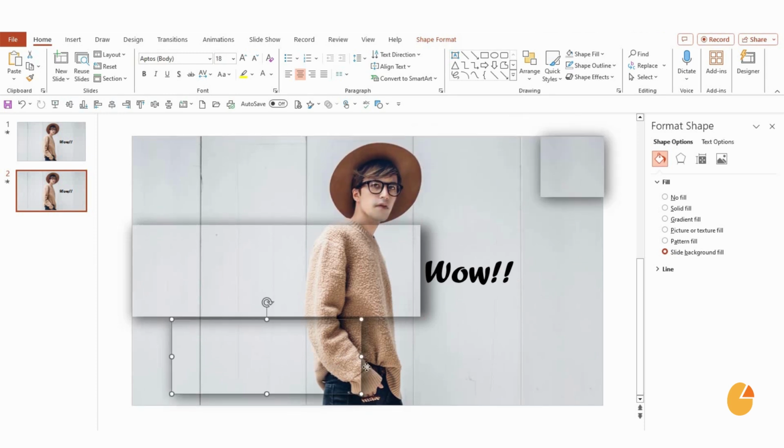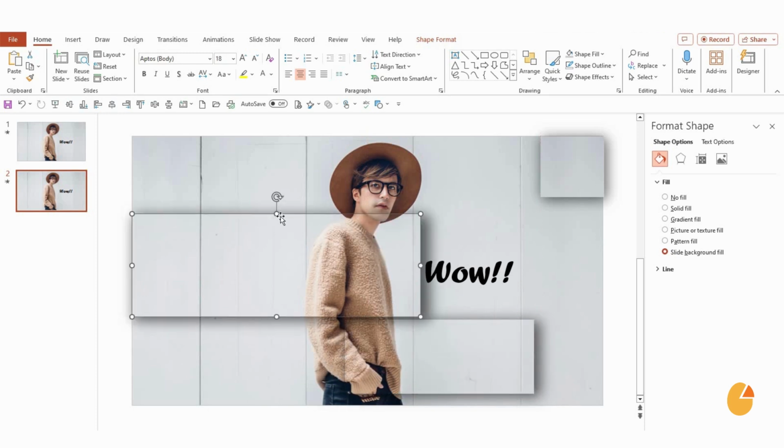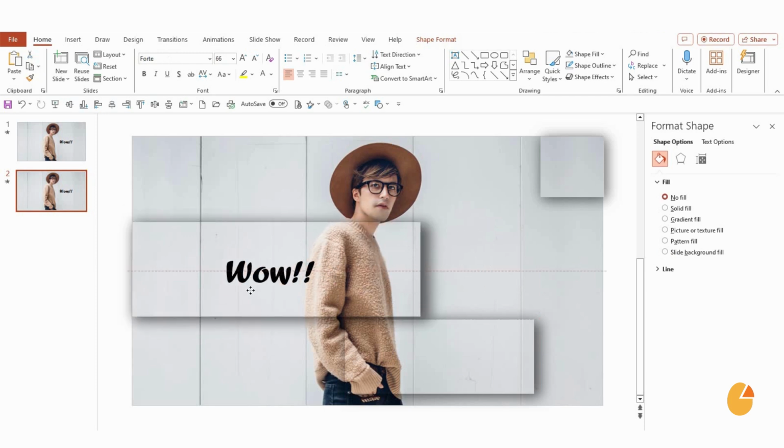Now, for the last shape, move it to the right side, and adjust its size as needed. You can move the shapes around in any direction to get them exactly where you want. Then, update the text as necessary.